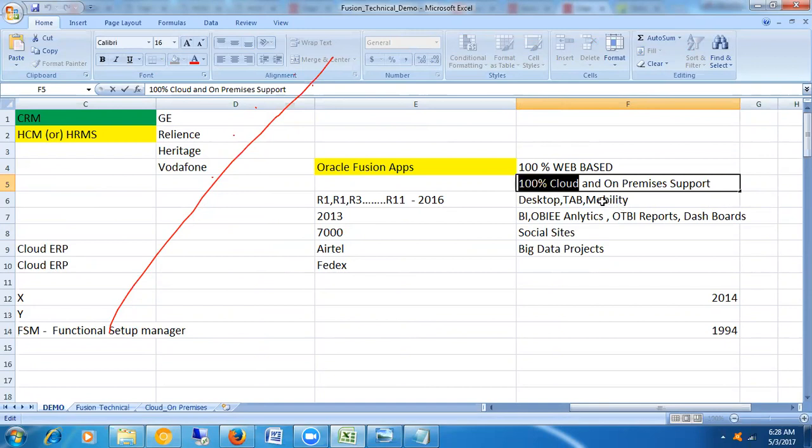Microsoft cloud, Oracle cloud, Amazon cloud. So all these clouds are nothing but another infrastructure. We'll talk about that later, next level, next topic.